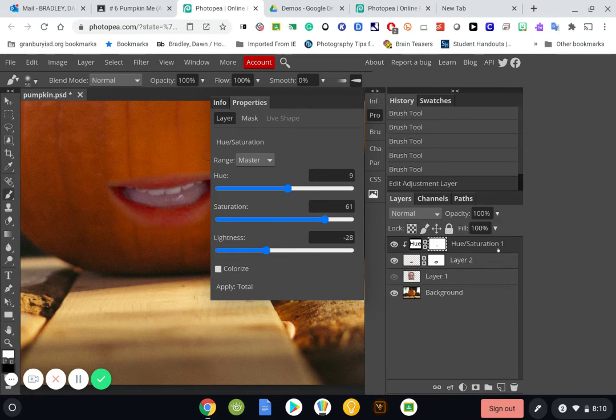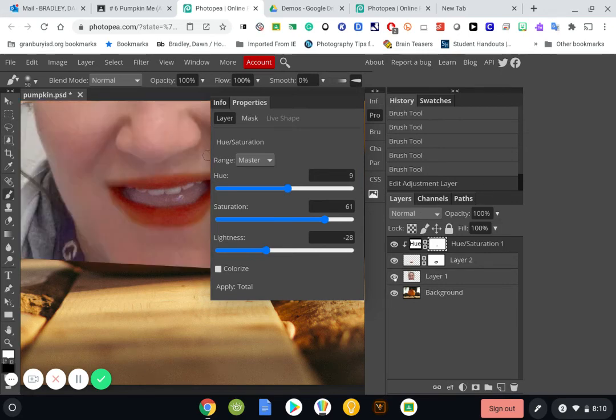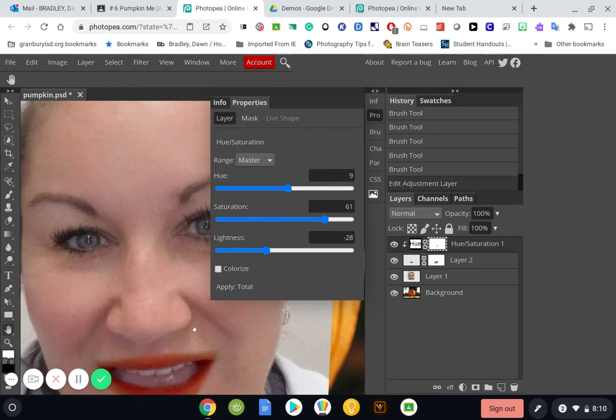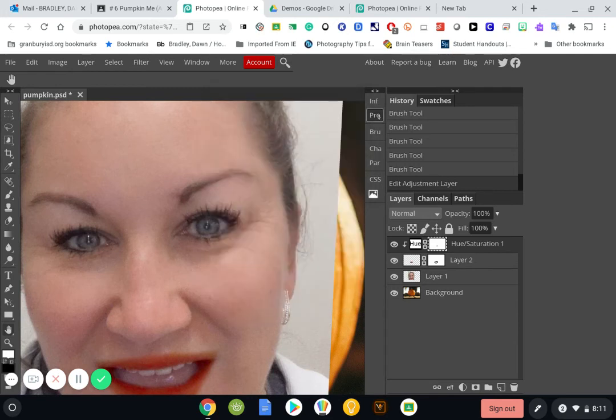And then the next thing we would do is turn the face back on again. That is disturbing. And I'm going to get my hand tool and move my image up here. If I click on my properties icon on the bar on the right side by the panels, I can get those back up.